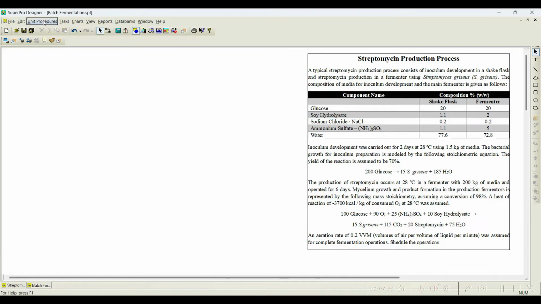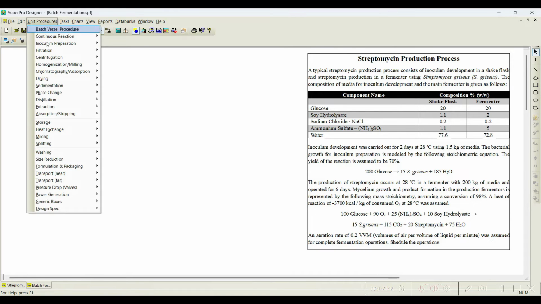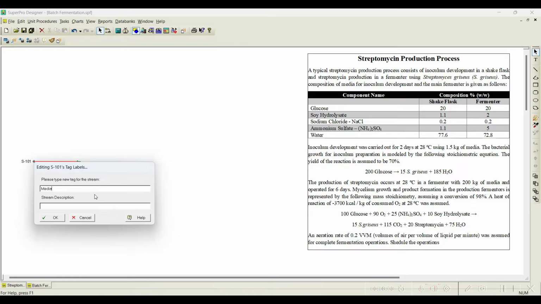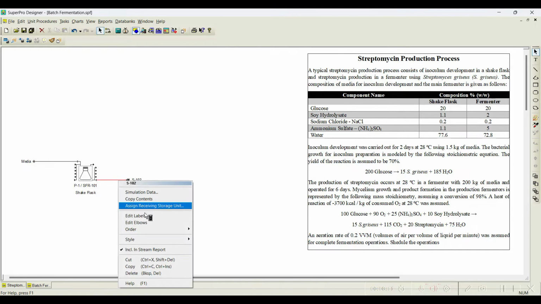As per the problem statement, we require two operations. One is shake flask, that is available in inoculum preparation. First we need to prepare the inoculum in a shake flask, and I will simulate shake flask, then I will initiate the fermenter, because if you get any error, it is easy to rectify when you simulate one procedure at a time. Now the shake flask is fed with the media, and also you are going to get the inoculum. It's a simple process, and there is no aeration in the shake flask, so 2 streams are sufficient. I'll just rename it as media, and I will rename this as inoculum.